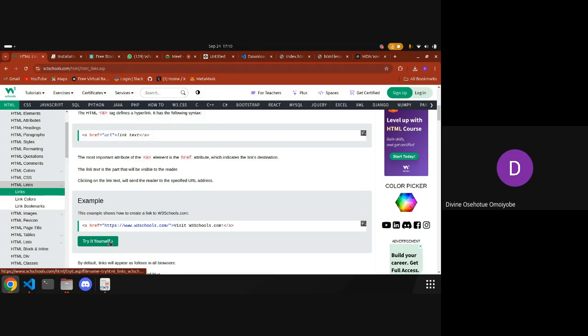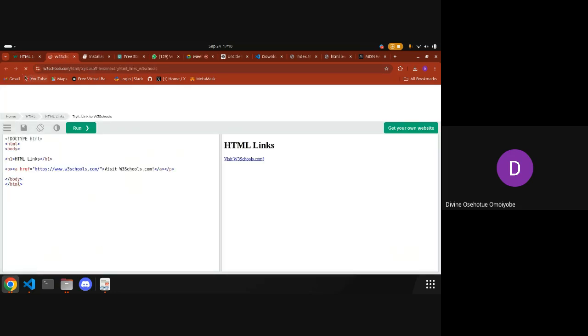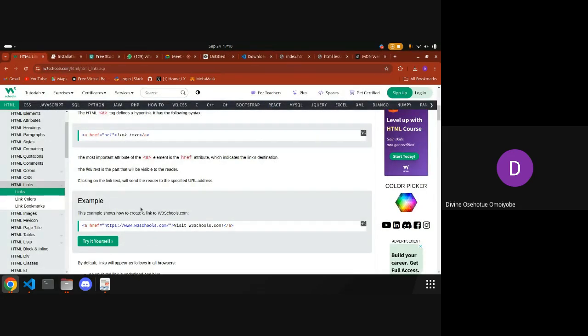An example of this is when I hover over this button, if I click it, it's taking me somewhere. That is because this button had an href attribute set to it, so that when you click this, it's going to take you to whatever URL was set inside there. So clicking on the link text will send the reader to a specified URL address.